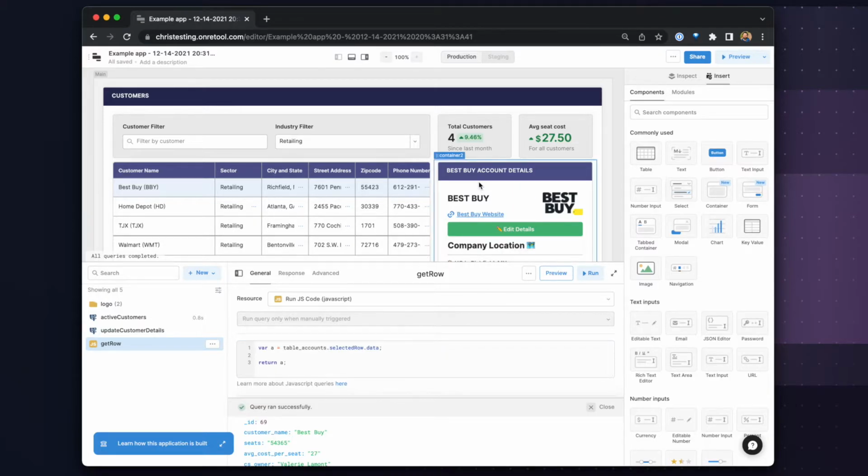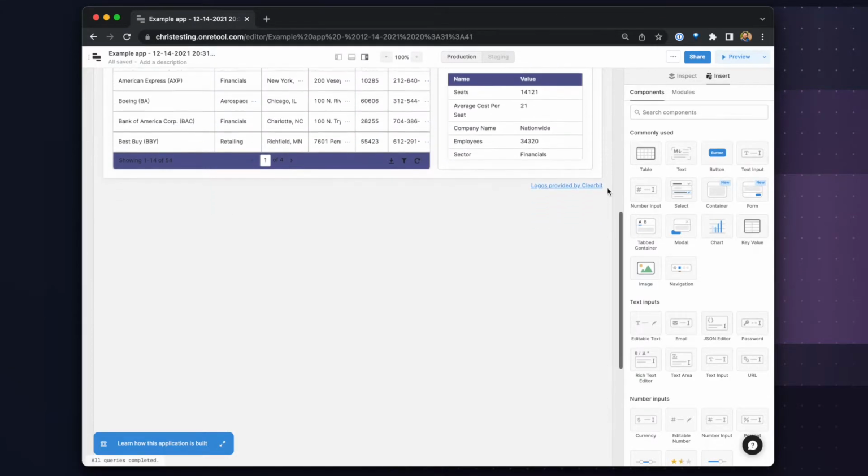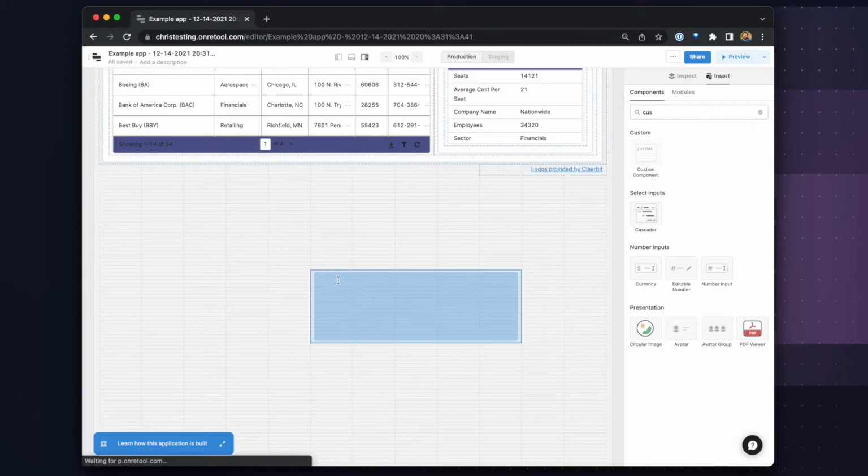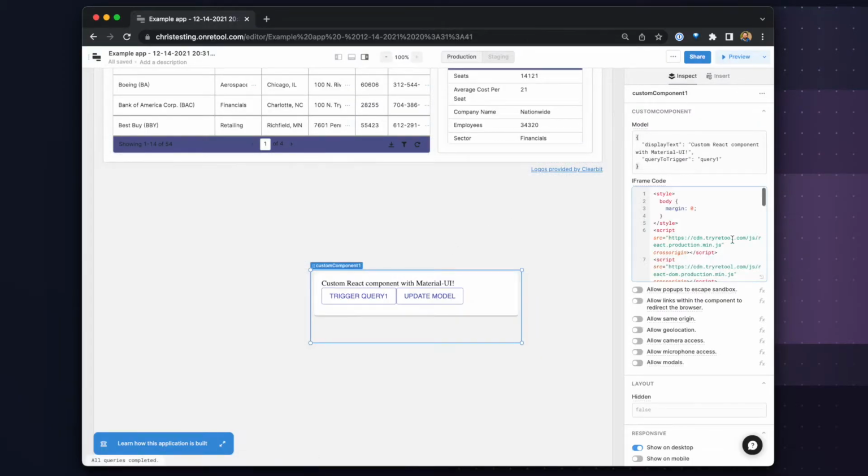For customizing the UI, if none of the pre-built UI components work for you, you can also write your own custom React components. To do this, select the custom component in the right-hand panel. You'll see that you can modify the React component template code.